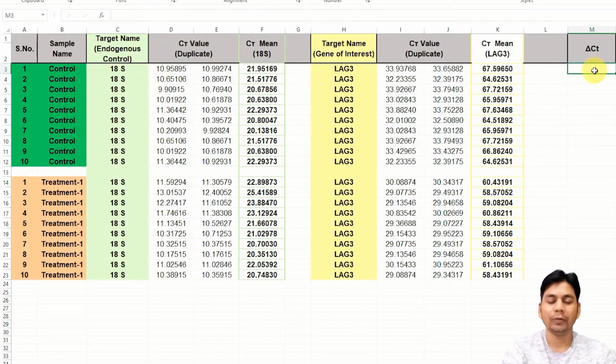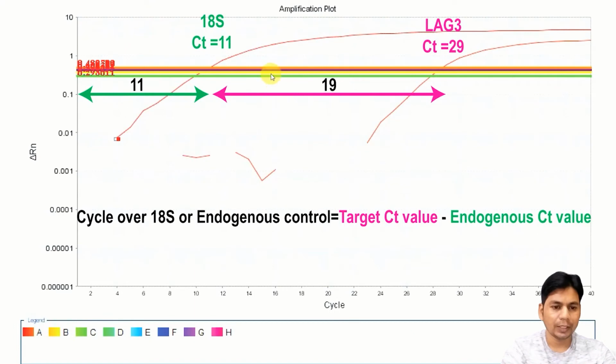First, I want to show you what the delta CT is. You can see on my laptop screen an amplification plot of a gene experiment. Here is the 18S CT value, that is 11 for the housekeeping or endogenous control gene, and for the same sample the CT value of the target gene is 29 for LAG3. When we subtract the endogenous gene CT value from the target CT value, that is known as delta CT value. So you can see here cycle over 18S or endogenous control, or delta CT, is equal to target CT value minus endogenous control CT value.